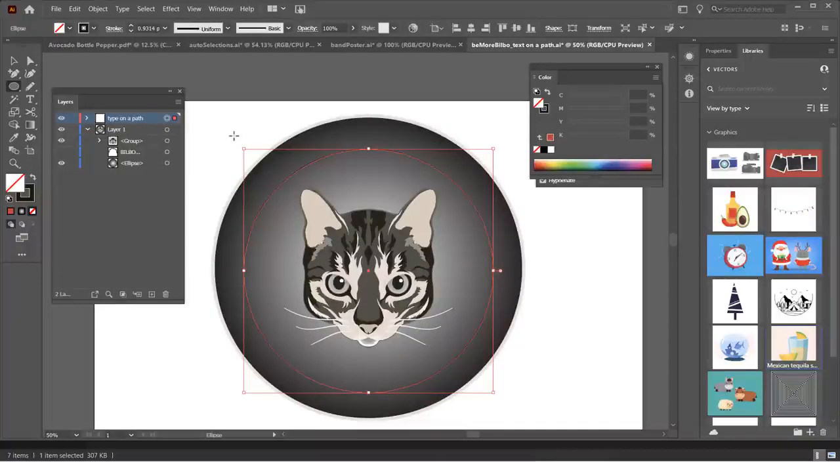Now let's actually do some typing along that path. So how do I do that? I'm going to go over here to my type tool, but I'm going to right click this time. You'll notice here is this type on a path tool. All right, very good. And watch what happens now when I simply move my mouse right over that line. I'm going to get this I-beam with a little wavy doodad right there.